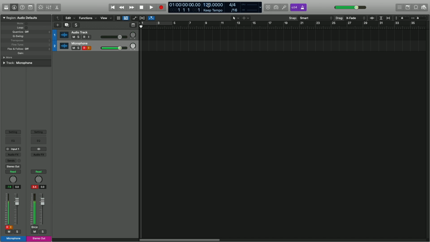You can set the tempo in the middle here by dragging up or down. In this case, I'm just recording audio, so I'm going to turn off the count in and turn off the metronome. And this means when I press record, it's going to automatically start recording.